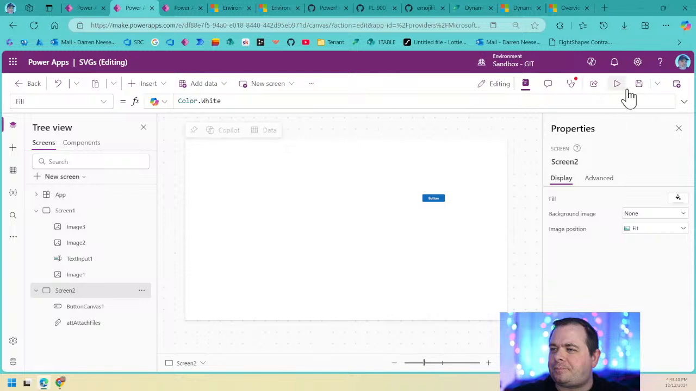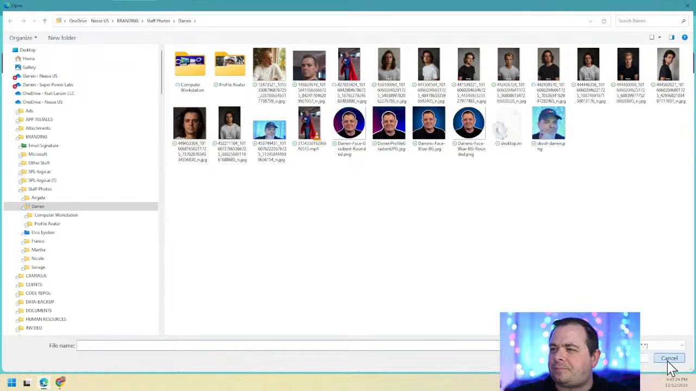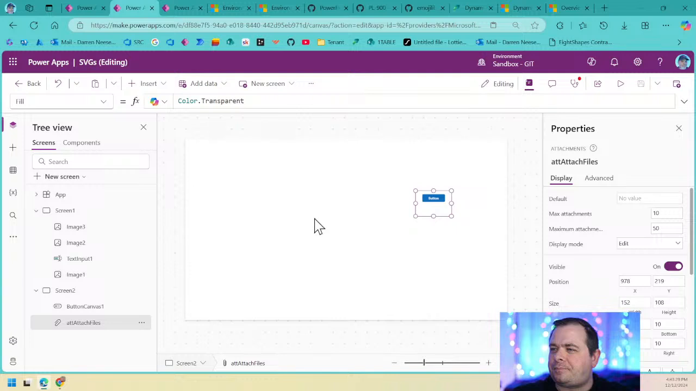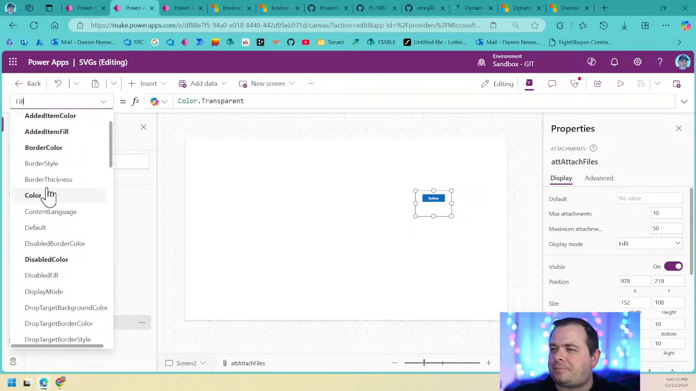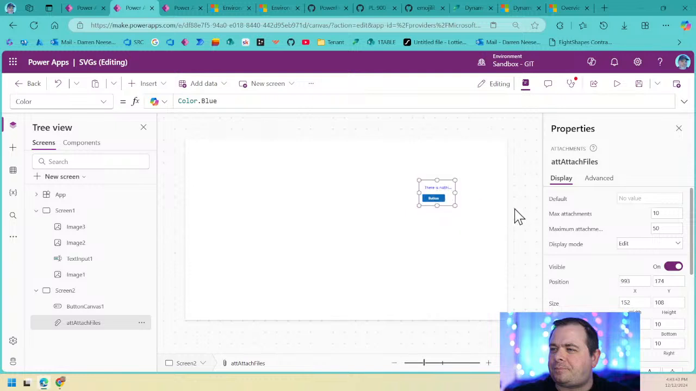All right. So now, if I run this thing and the user sees a button, and they click on it, what's going to happen? Look at that. So what you'll need to do, let's go back over to color and we'll say colored blue. Do you see where it says attach file? Make sure that's on top of there.